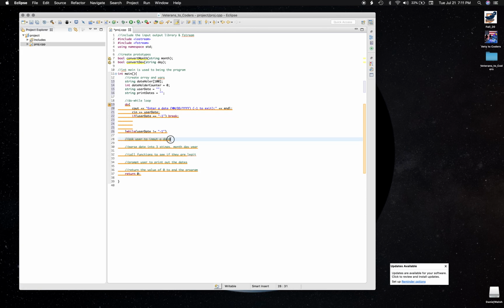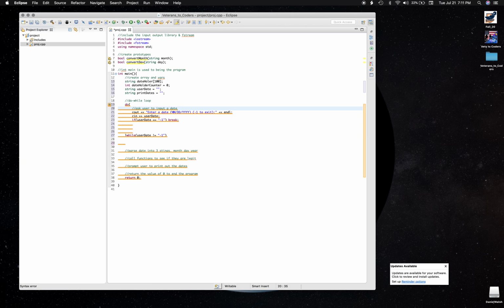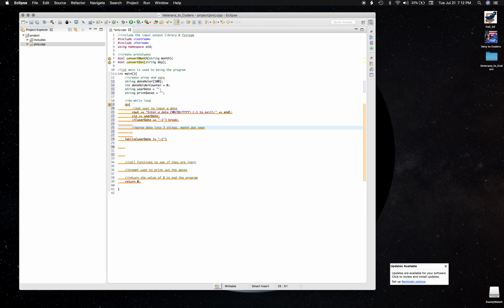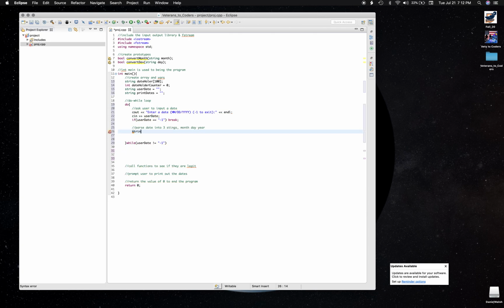But anyways, let's ask user. Oh, sorry, I should probably have all these go in the appropriate spots. Ask user for input. Next, we're going to parse date into 3 strings of the month, day, year. We're going to do that right now. So that's going to go right here. So we're going to create a string, and it is going to be a month, and it is going to equal, and now I have to do a string call.